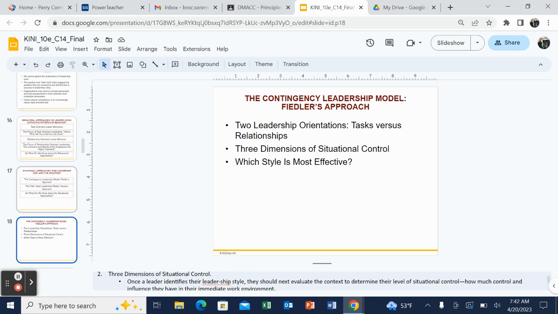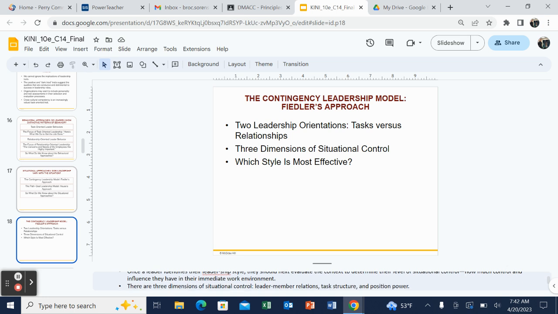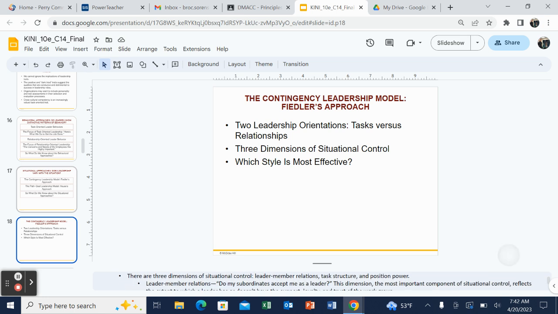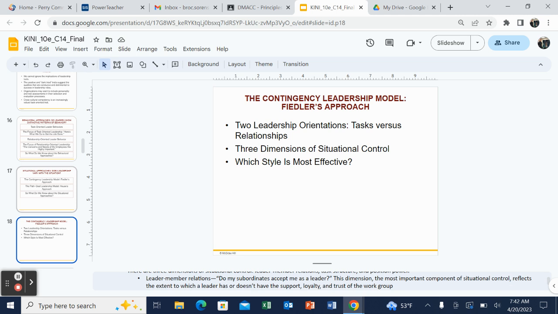The three dimensions of situational control: once a leader identifies their leadership style, they should next evaluate the context to determine their level of situational control and how much control and influence they have in their immediate work environment. There are three dimensions of situational control: leader-member relations, task structure, and position power. So when we talk about leader-member relations, do my subordinates accept me as the leader? This dimension, the most important component of situational control, reflects the extent to which a leader has or doesn't have the support, loyalty, and trust of the working group.